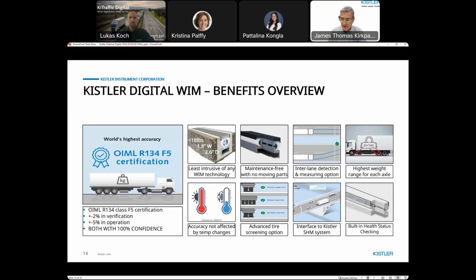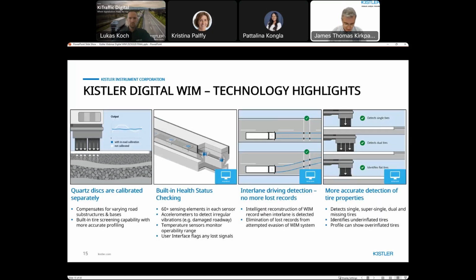Our digital weigh in motion interfaces to our Kistler structural health monitoring system. I'll touch that briefly later on. We have the highest weight rating for each axle at 25 tons, and there's built-in health status checking. Now, let me pull just a few of these out and maybe talk a bit more detail about them.